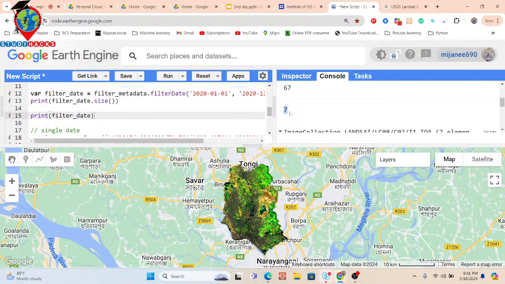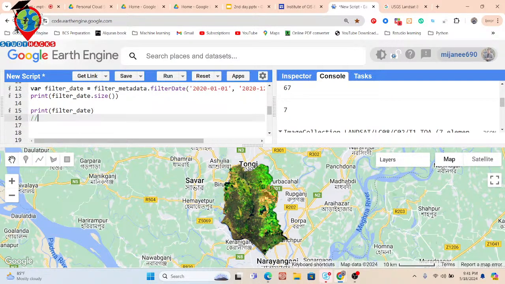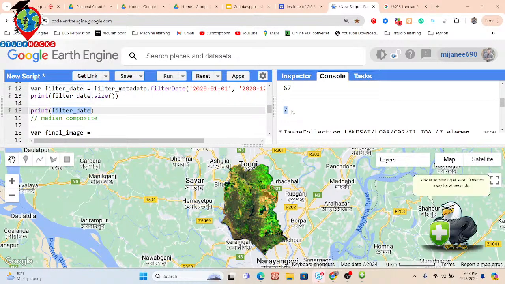I just make the median composite of all the images and create a single image. Okay, single median composite image. So for creating the median composite, just take a variable. Suppose I put the variable name as final image and an equal sign, and I call the filter date. Basically this filter date protects the 7 images. This time I want to create the median composite using all 7 images. So I simply copy and use the function median.